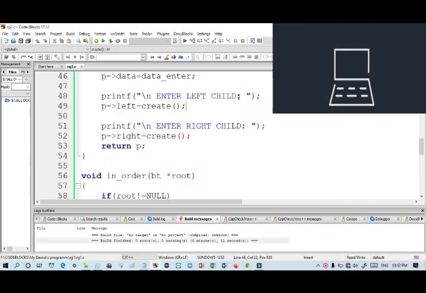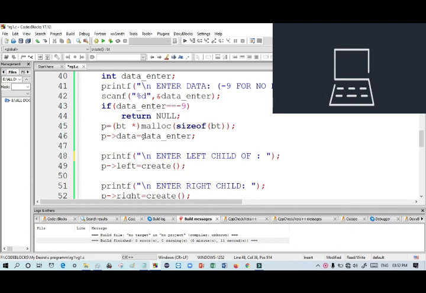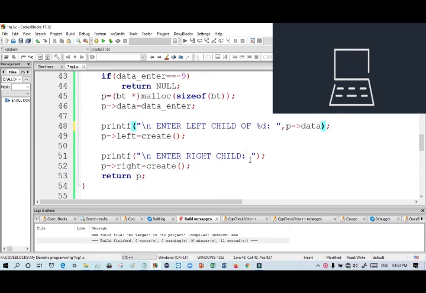Just here, please write "enter right left child of what", because this data will be entered by the user. So %d will be used as the format specifier. Then what you have to do is scanf the data. Then after that, please write the same thing here also. Just copy it and write it here. Okay, now just compile again. See here, no error. Just run it.